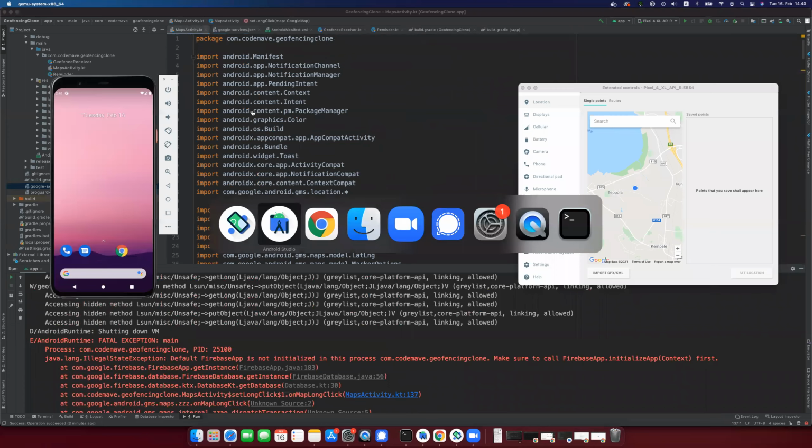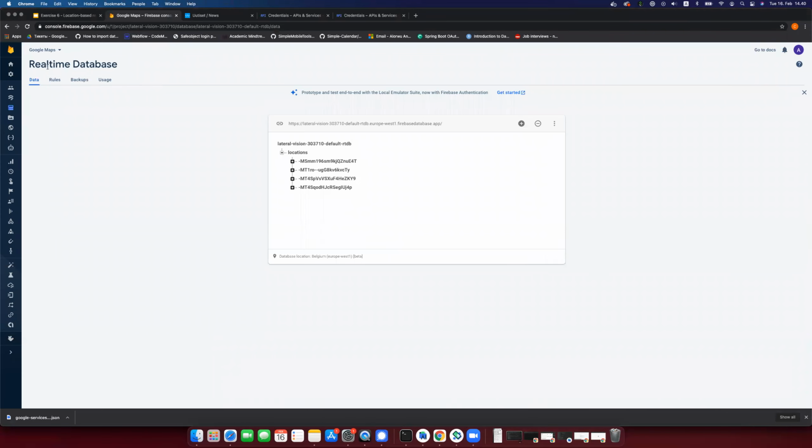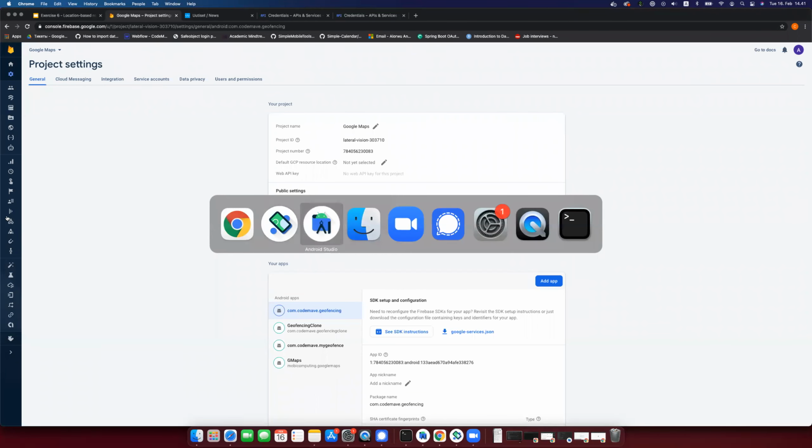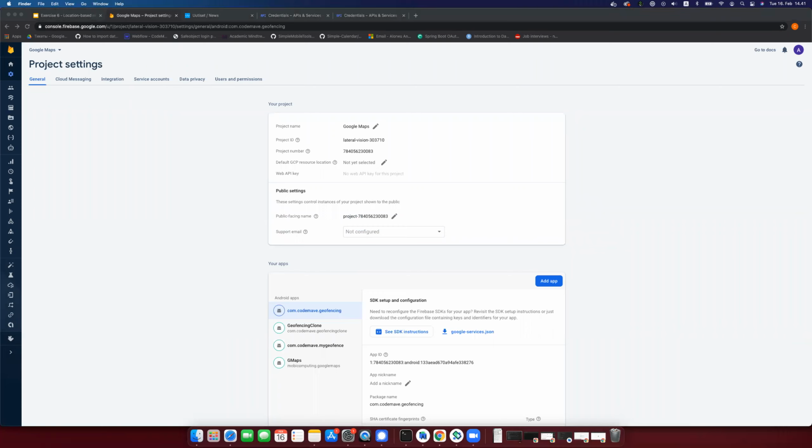Geofencing clone. Okay, so I think I must have downloaded the wrong JSON file. And so let me clear this. Go to my downloads, find any JSON, Google JSON files in there. Let me see if I have any pre-existing files in there so I can delete them. Okay, there's nothing in there.